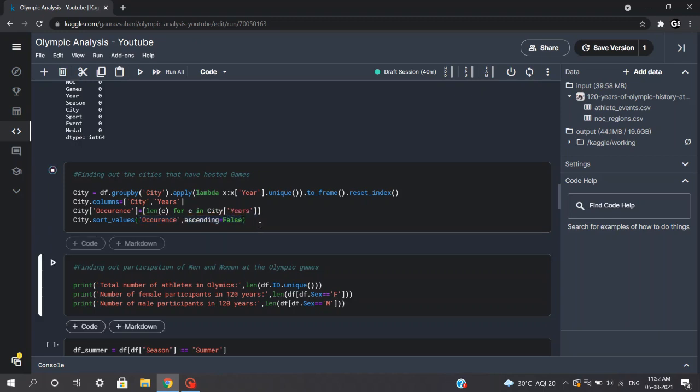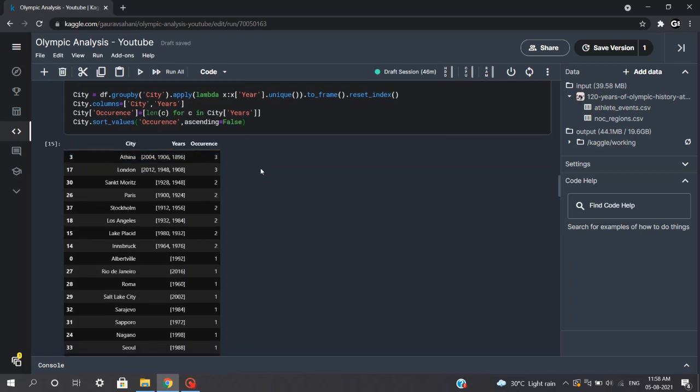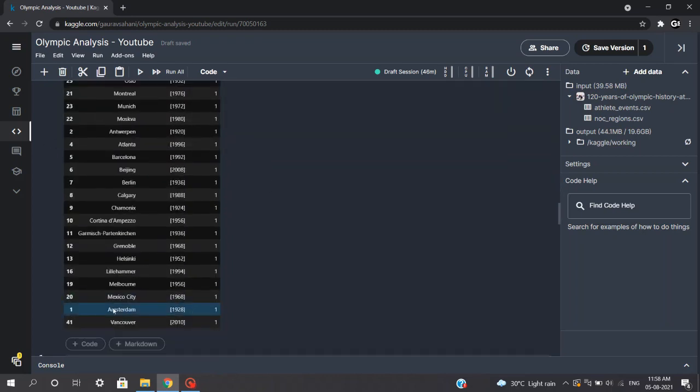Let's execute this. Here is the output, and we can see city Athena, that is Athens, has conducted Olympics in 2004, 1906 and 1896, which is occurrence as 3 and is ranked on top. Whereas city Amsterdam has just conducted Olympics once, in 1928, so it is ranked at the bottom.